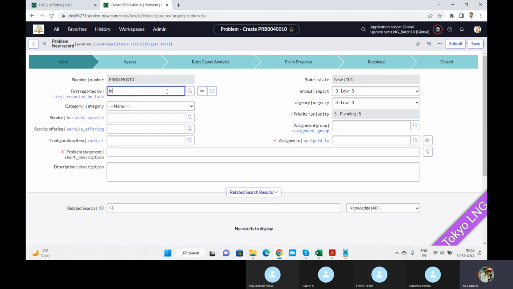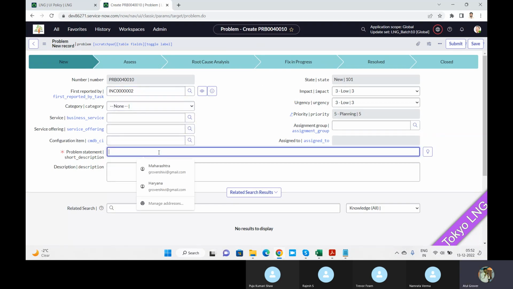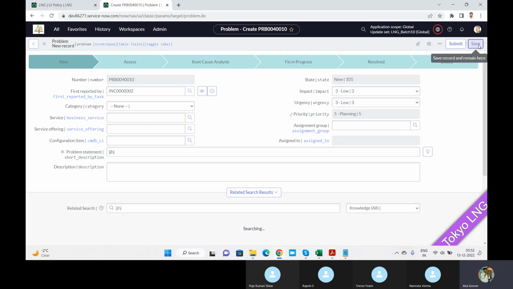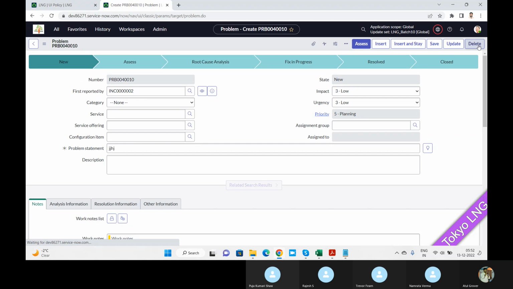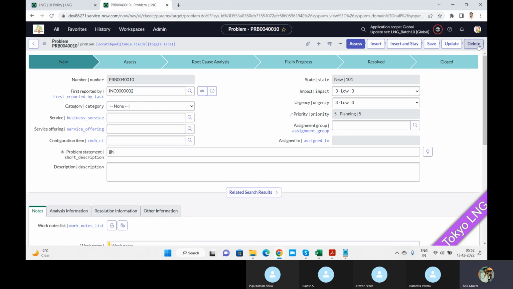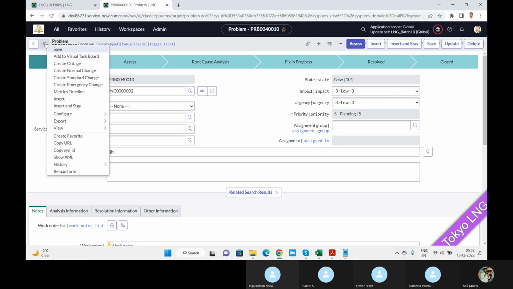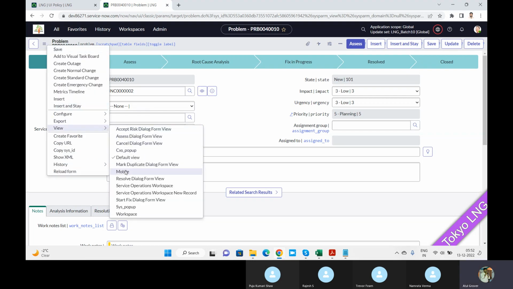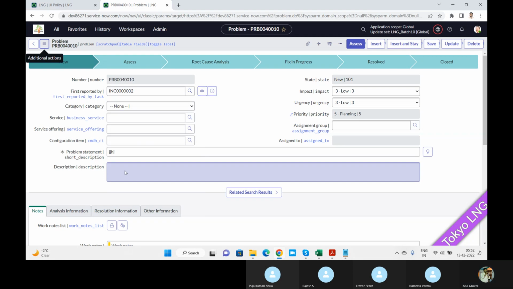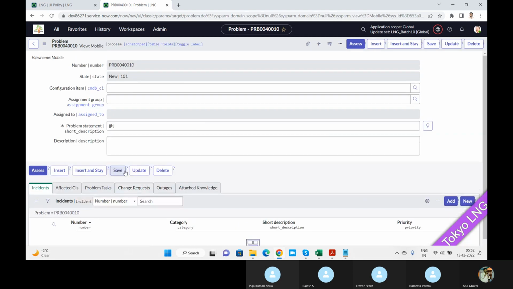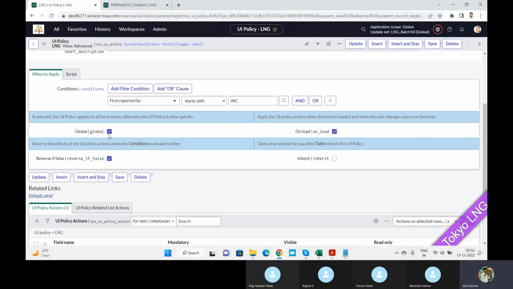So let me put INC. Let me save this. And now if I go here and change the view to, let's say, mobile view. Okay. This checkbox says if you make it true, it will be applicable for all the views a user is having.